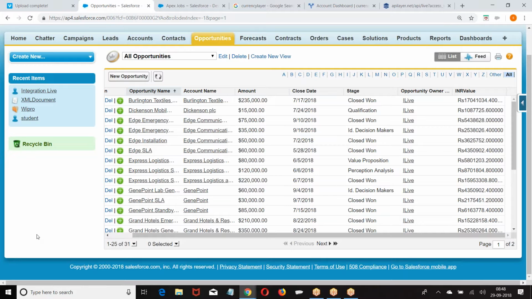Second point, can I call a web service from a batch class or not? Yes, we can call, provided we implement Database.AllowsCallouts. If I use Database.AllowsCallouts, can I call the web service from the start method? Not possible. Execute method? Yes. Finish method? Not possible.